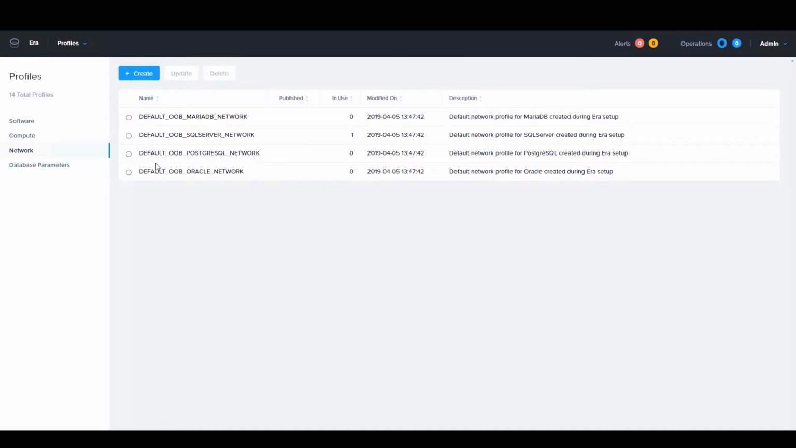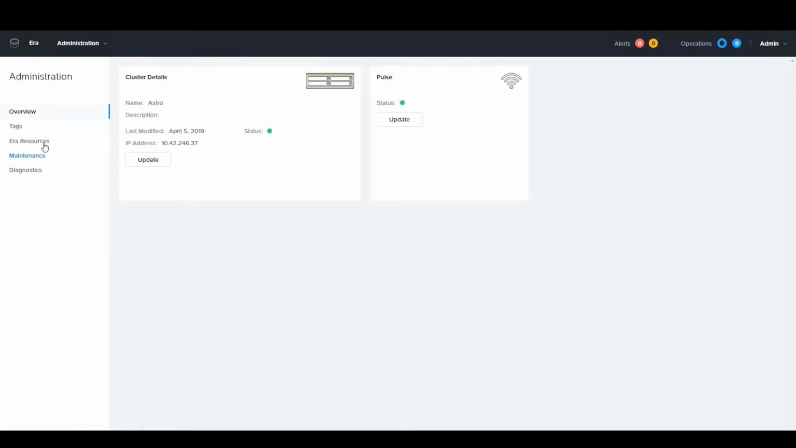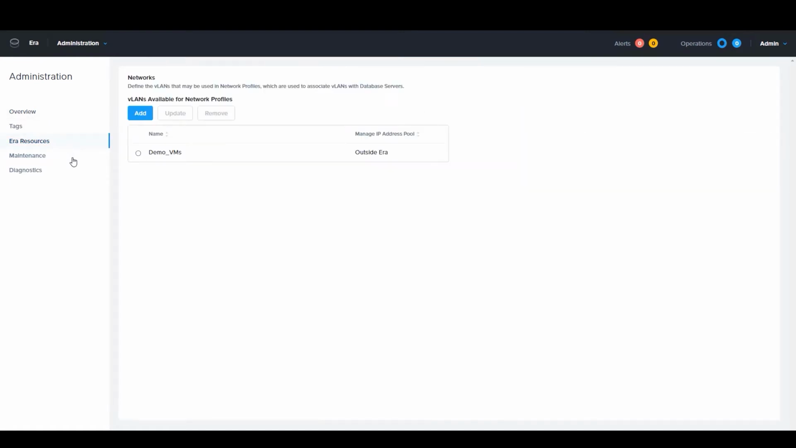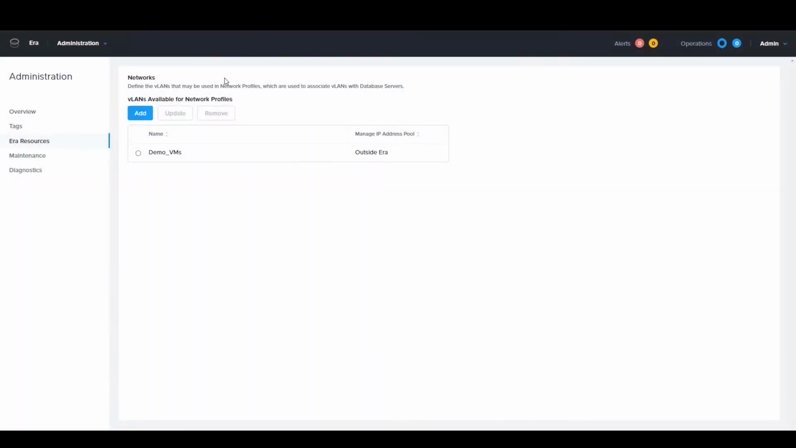The networking profile, as it sounds, would be the VLANs that you would allow for that given database service for network connectivity. In this case, we have a public service VLAN called demo VMs, but you can always add additional VLANs based on your environment. It's as simple as adding a given ERA resource. In this case, you can simply select add, and all the virtual networks on your given Nutanix cluster will appear. You can choose a given network, whether it has IP address management or not, and you can have ERA actually manage the IPs as well based on its own custom pool.